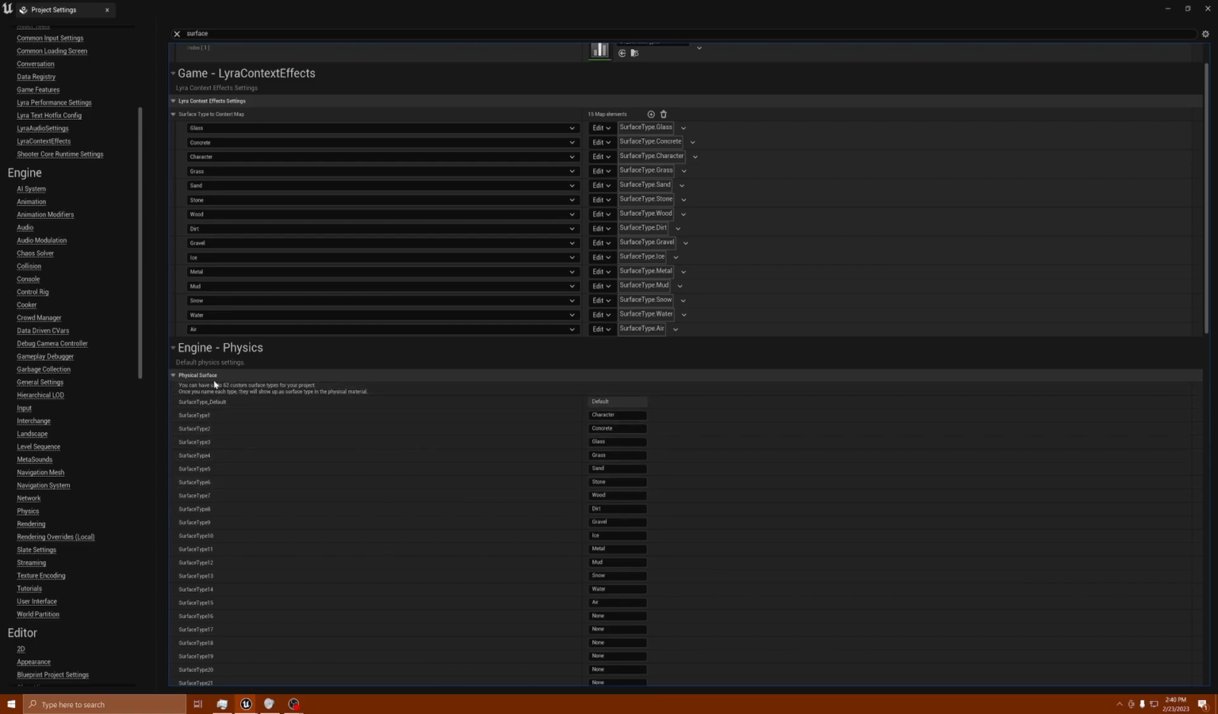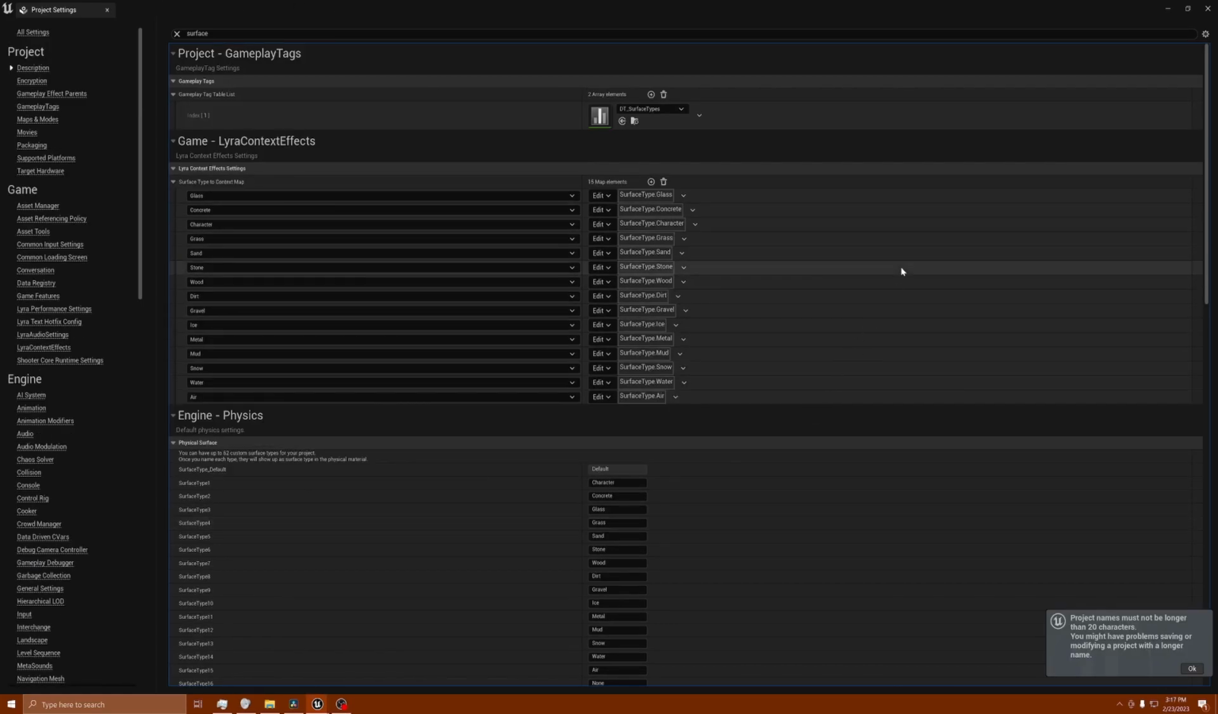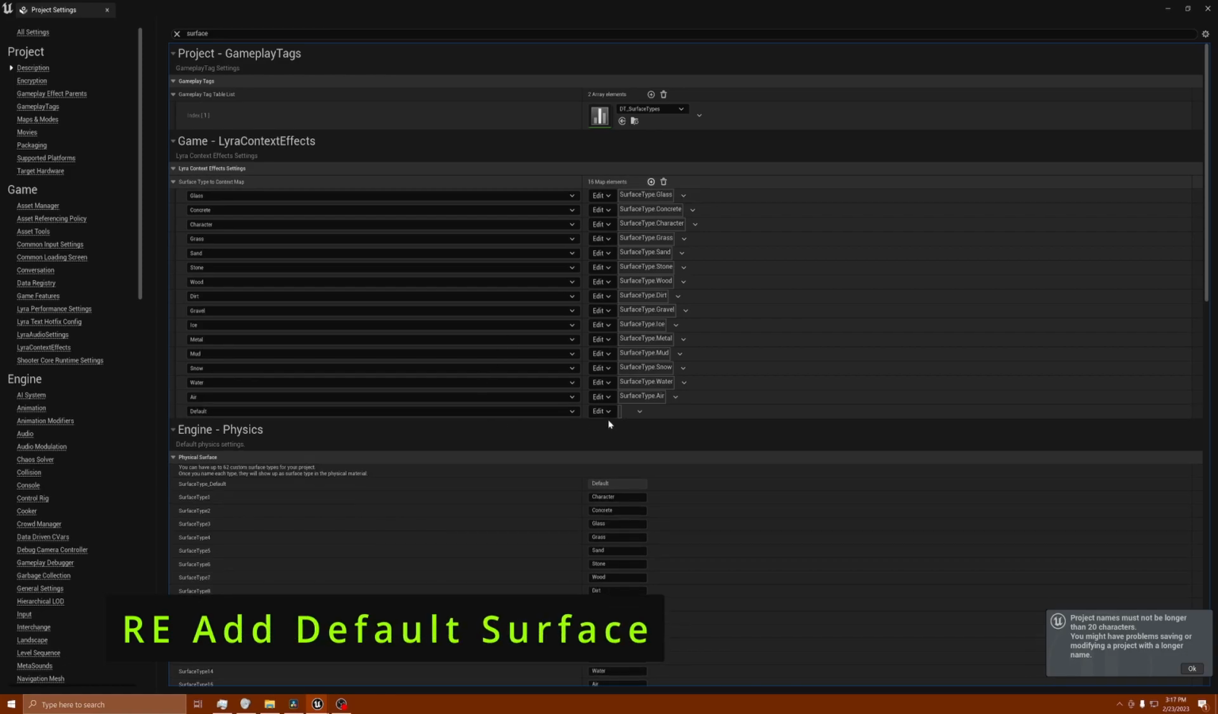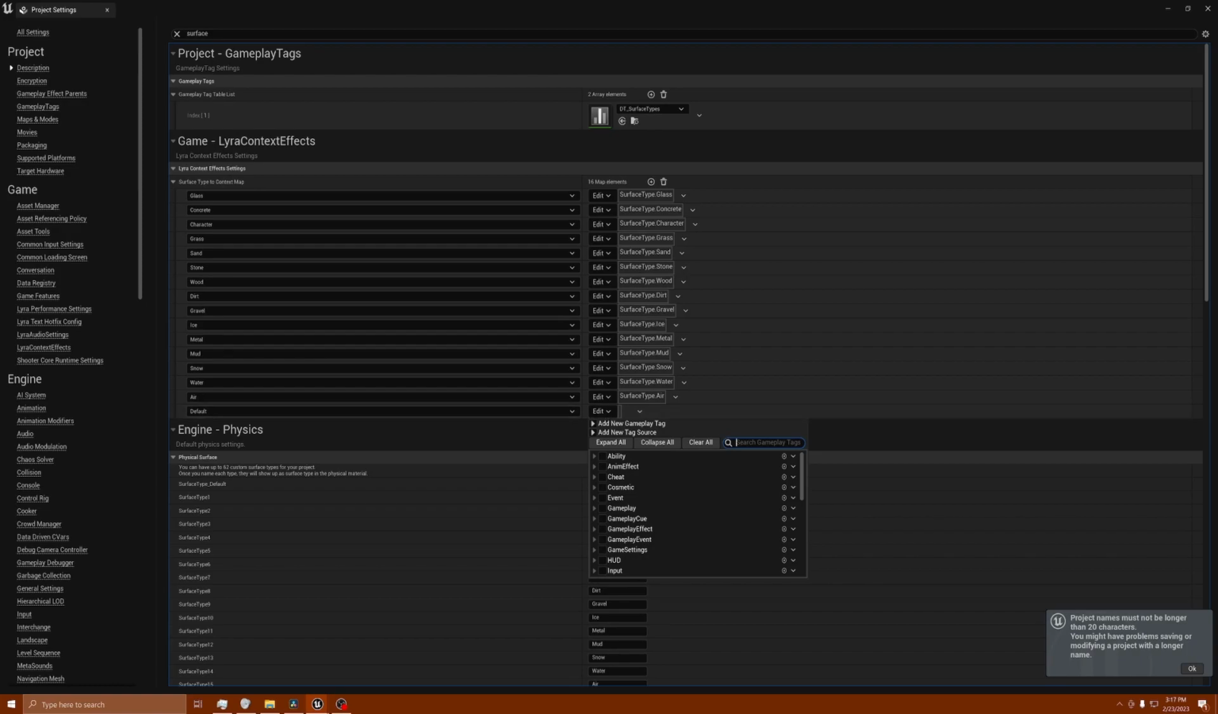This is your engine physics for all of your physical materials. Now, after you're done adding all of your surfaces, you want to make sure that you go back in and add another default, which will automatically turn to default. And then you want to go in here and just type default.